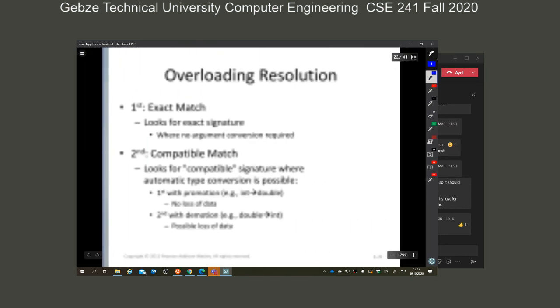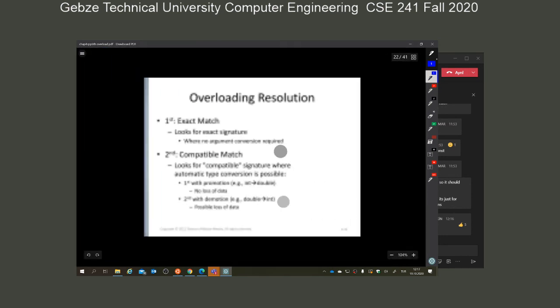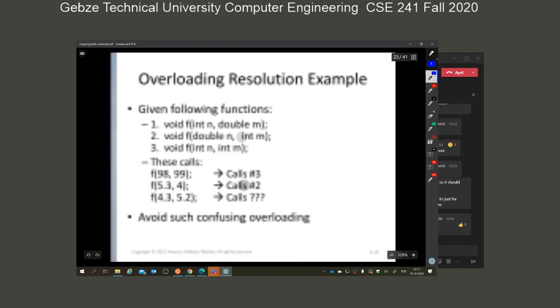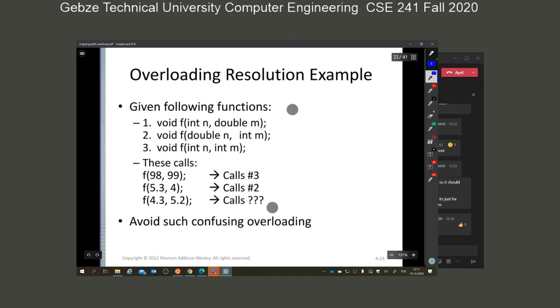Let's look at this example, and we will come to the rules. Let's say I have 3 function f's. They're all f. One of them takes an integer, a double, an integer, and an integer. When you make this call, f(98, 99), of course, the perfect match is this one, integer and integer.